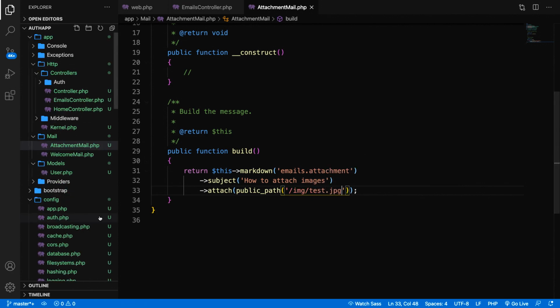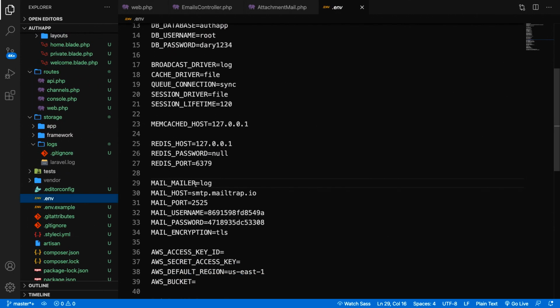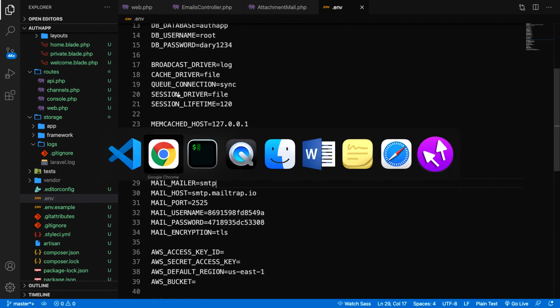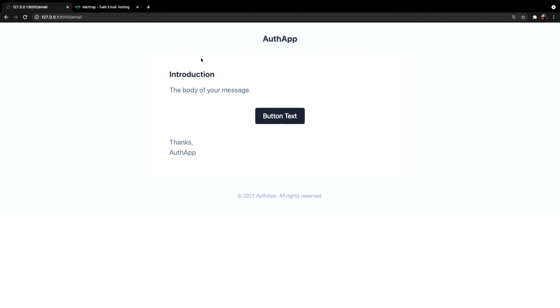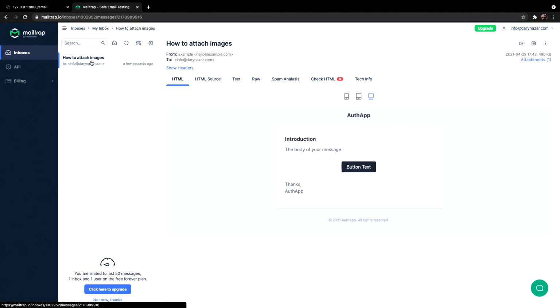Let's save it. Now what I need to do really quick is to go to my .env file, because in the last video I changed it to log. So let's set it back to SMTP. Save it. Let's go to the browser. Let's refresh our /email endpoint. As you can see, it takes a second. So what we could do is to open our Mailtrap, and we already received an email with a subject of how to attach images. Let's click on it. And as you can see in the top right corner, it has one attachment. Let's click on it, and it's test.jpg.